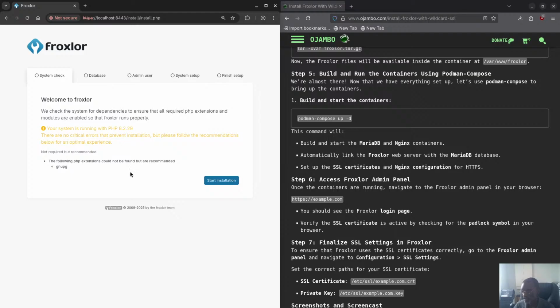It goes through a system check. So as I said, I installed all the major dependencies. This one says it's not required but recommended. I'm actually surprised it uses GNU PG, because I do have an application I created for a client which was a secure login, and I did use GNU PG. I'm surprised that froxlor needs it, but there we go. I didn't install it, not because it would have taken longer to compile, but you can install it also with PECL.